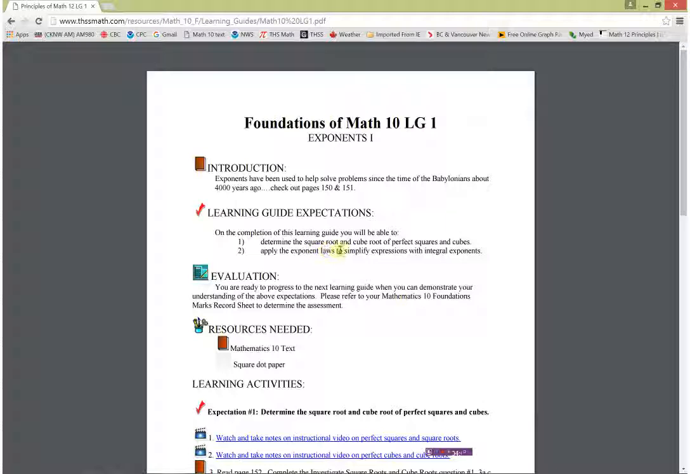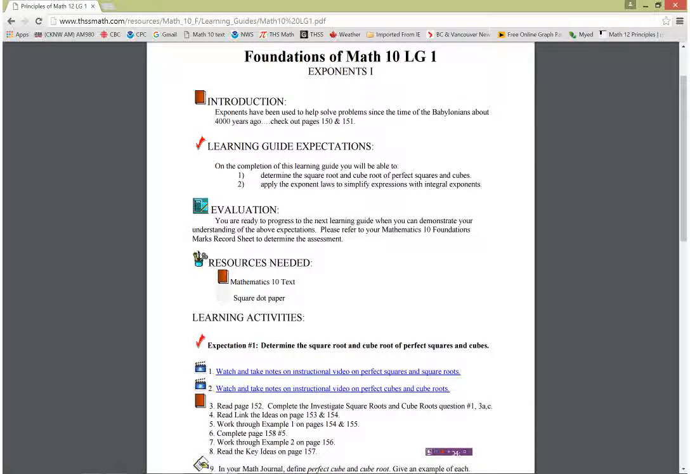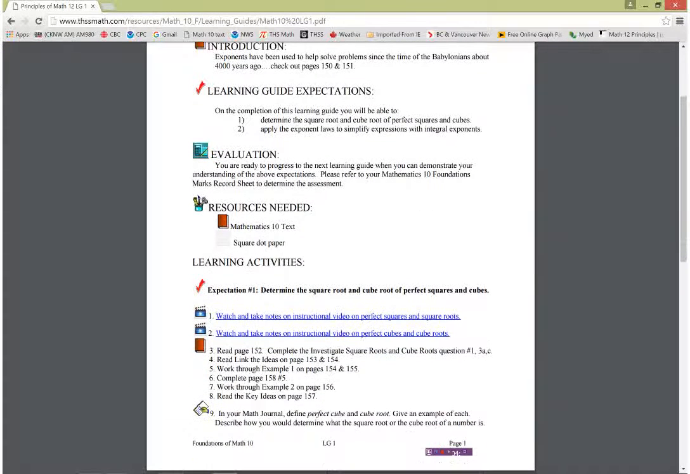Find the square root and cube root of perfect squares and cubes, and then apply exponent laws to simplify expressions with integral exponents. Then there's an evaluation part. It just says look back to that marks record sheet that I just showed you to tell you what's going on. There's some resources that you might need.